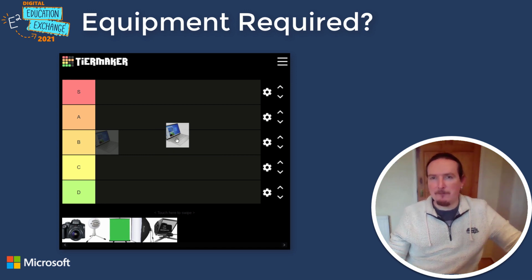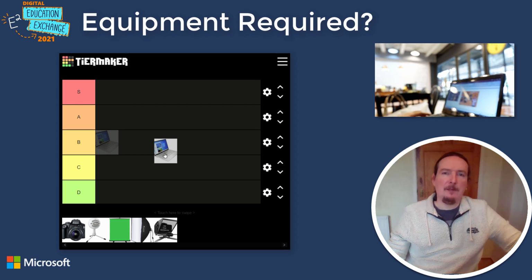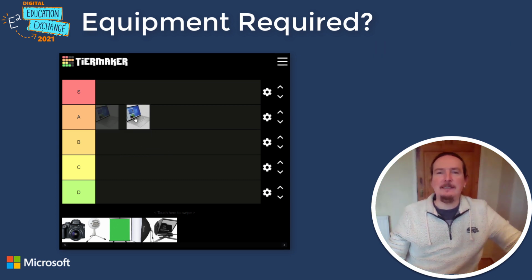It has a camera and microphone built in and is perfectly adequate to capture and record applications that you're using on your screen. You're also going to be needing it to do your video editing and uploading, so fairly easy to rank this one. Laptop goes up here at the top.